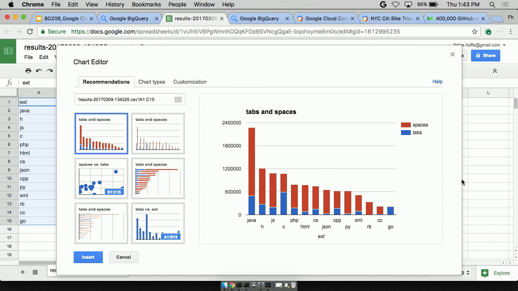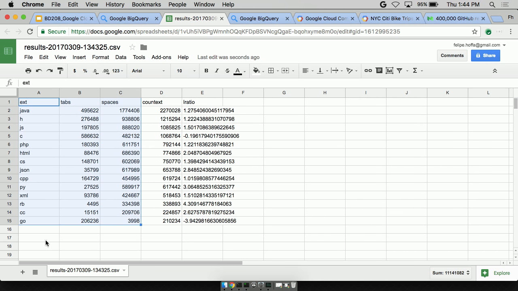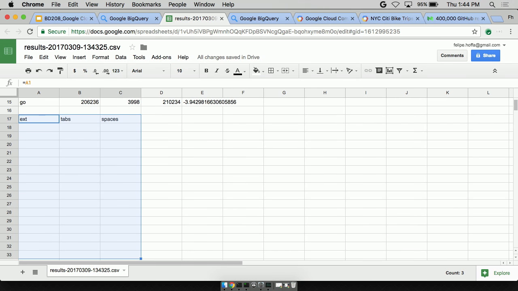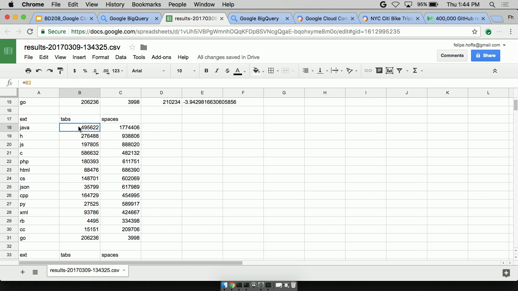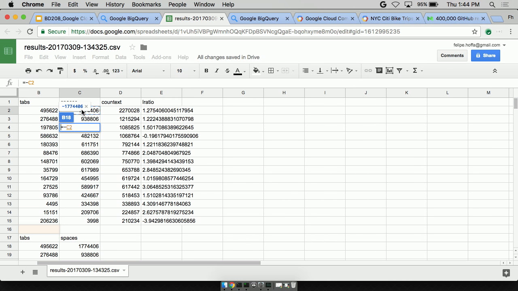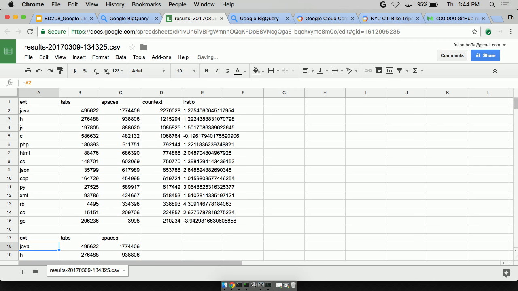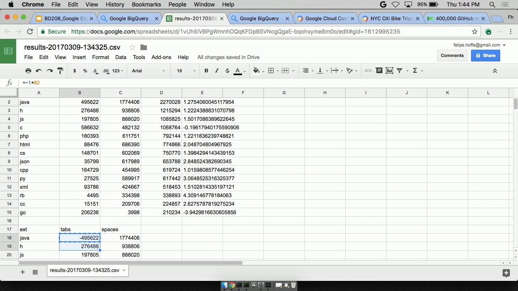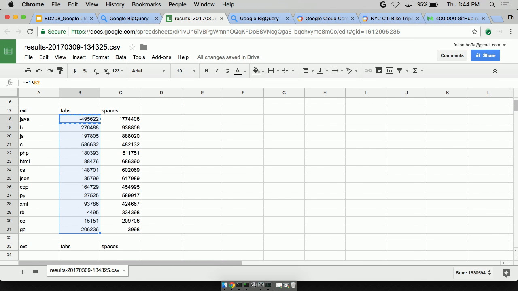Tabs versus spaces. It doesn't look that good, so let me do a little change. Let me copy this here. So I want to reproduce how I did this famous chart. I just want to make these numbers negative, the tabs. What did I do here? Minus one, multiply by this. I can make it go negative. Copy. Now it's negative. Let's draw a chart.